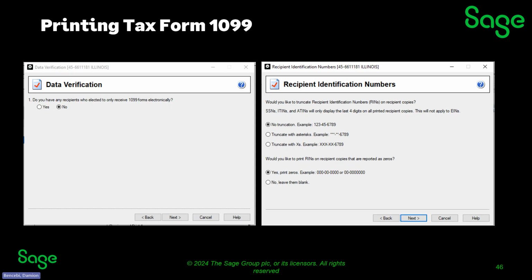Following that screen, you'll be provided with the options to truncate recipient identification numbers on all recipient copies. You will also select if you'd like to print RANs on recipient copies that are reported as zeros. Examples of both are provided. Make your selections, then click Next.